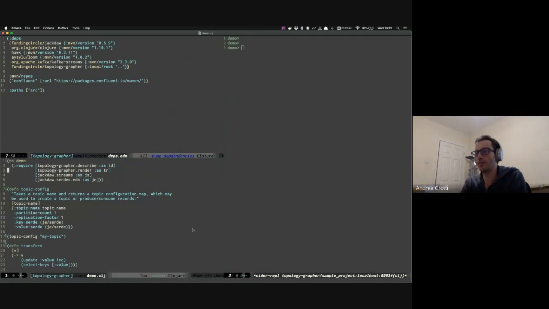So I evaluate. Here at first I require all the different things I need, and it's just two namespaces from topology-grapher and two from Jackdaw. The ones from Jackdaw are used to define the topology in a way that's easy to do, but just to be clear, you don't have to use Jackdaw at all to use this library. You can also use it directly. There are some examples of that in the project, some tests. You can just use the normal Java interop. In theory, I guess you could even use this library with a Java project if you do the right magic. So I just evaluate this.